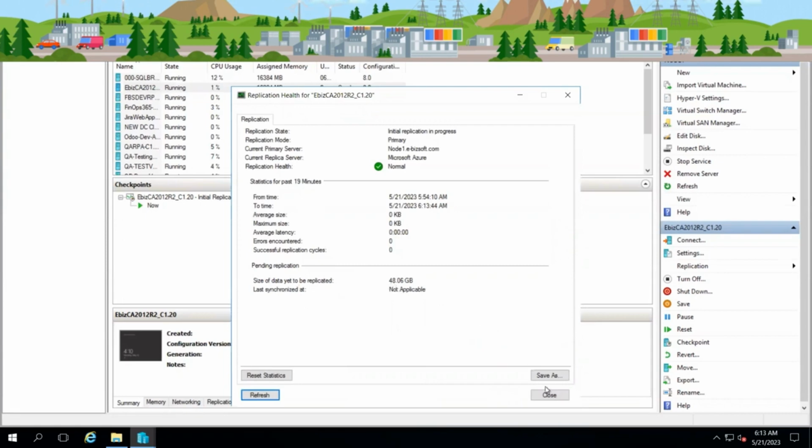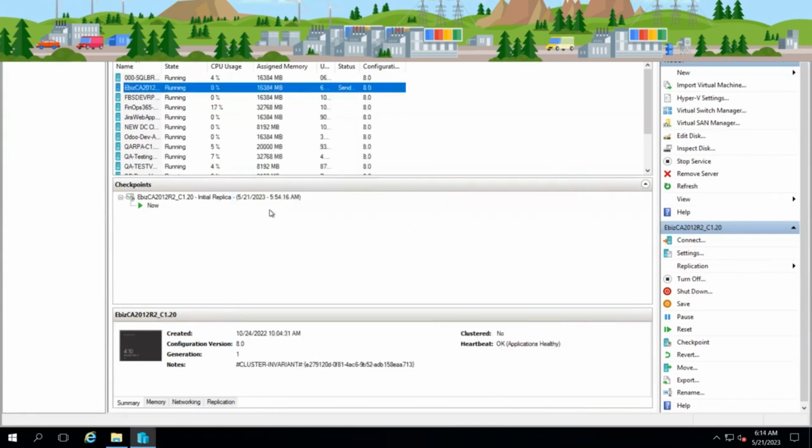So it's an ongoing process, and once done, we will definitely check all the parameters after the successful replication of this VM in the coming episodes. And here you can see the initial replication initiated time is mentioned over here, and here you can see sending initial replication status, it's now 12%. So it's an ongoing process, and soon when it's completed, we will definitely verify from our ASR portal as well.